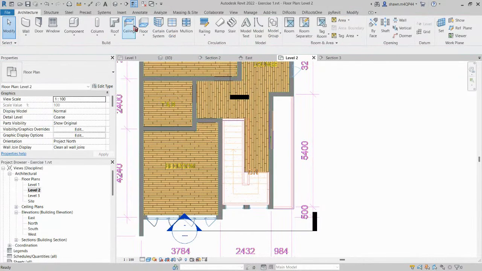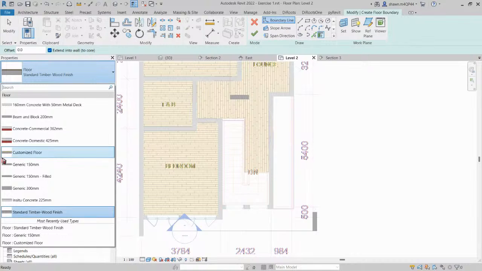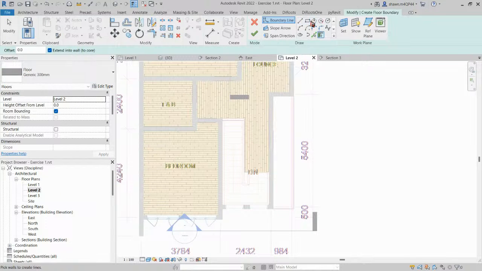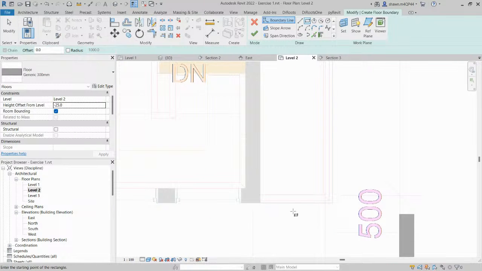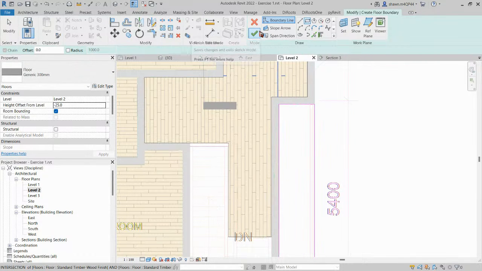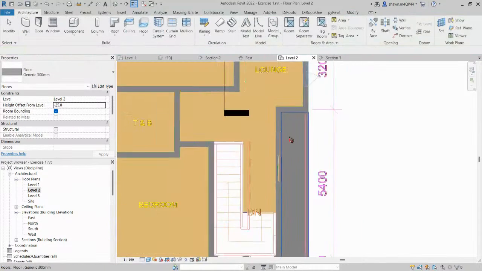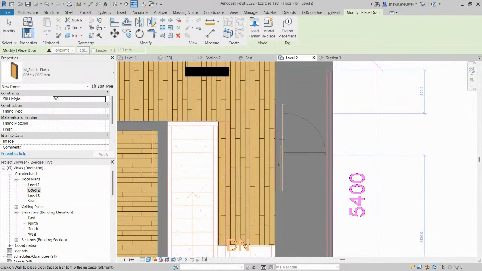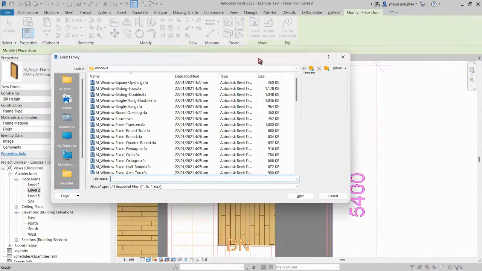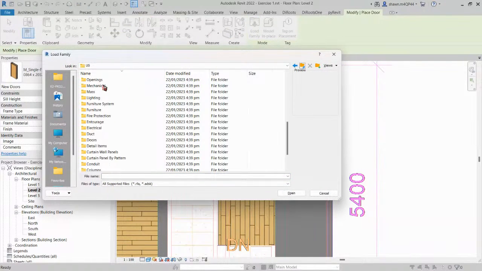Okay, and I will create another floor outside. Let's say this one. Just generic 300. Let me try this. Then height offset to be negative 25. Okay. So this is for the balcony. And I'll click finish. And I'll just try to place a nice sliding door here. I do not have a sliding door, so I will have to load the family again.